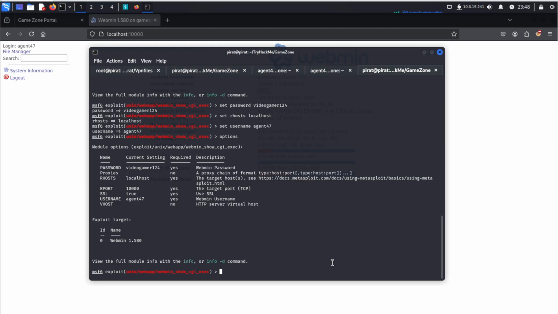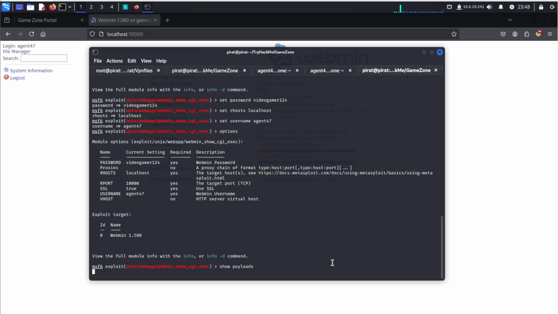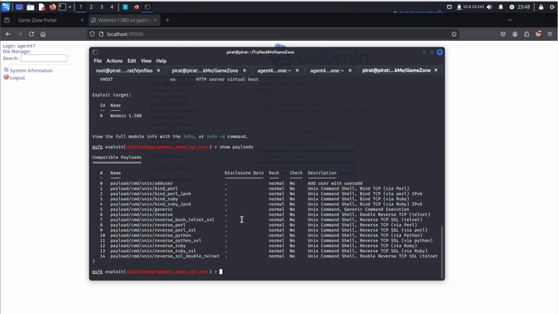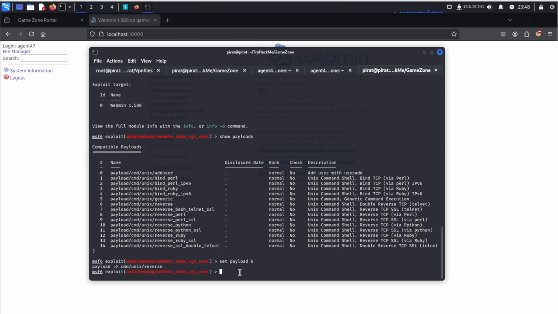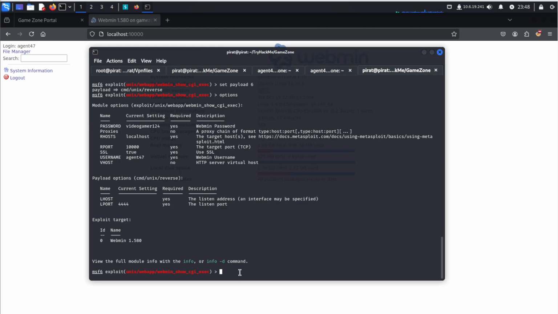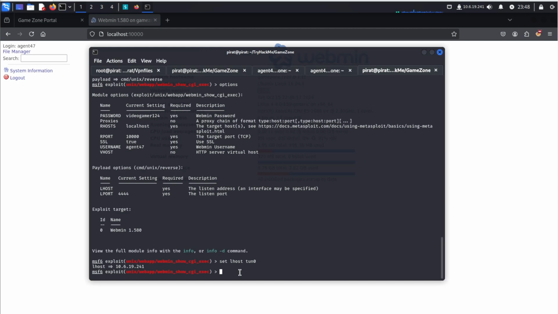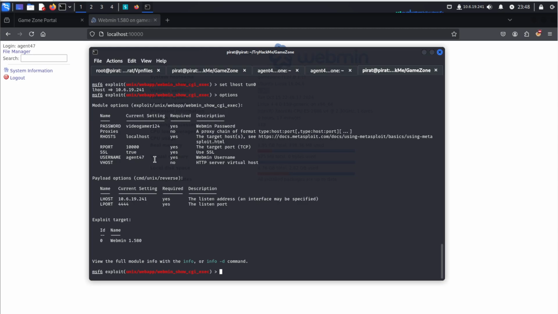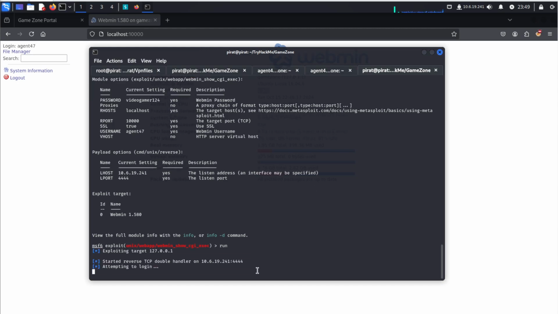We need to use a payload. Let's see the payloads. Show payloads. We can use reverse. Let's use 6. I'm going to set payload 6. Let's look at options again. Okay, so we need to set LHOST to tun0. Let's look at options. So we have password, we have RHOSTS, we have our port, and we have username. So now we can use run to run the command.